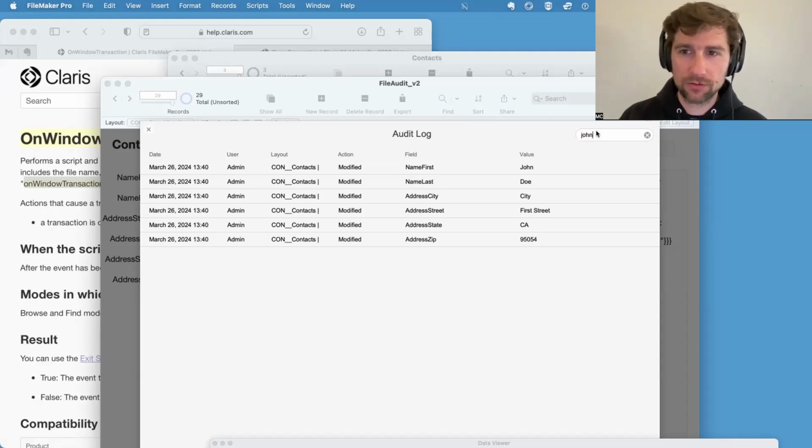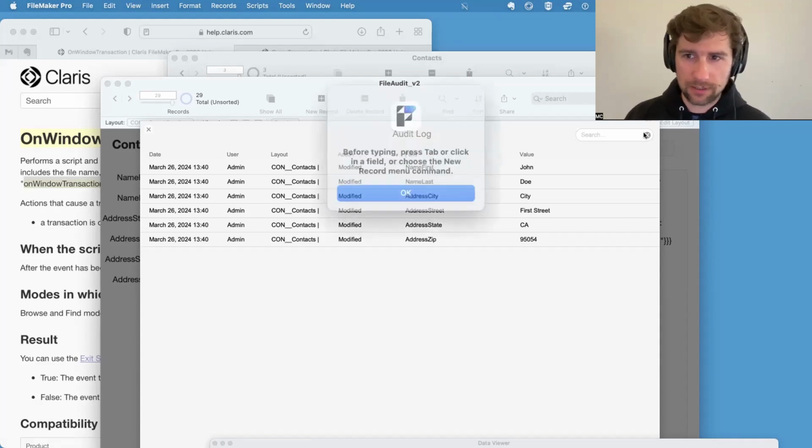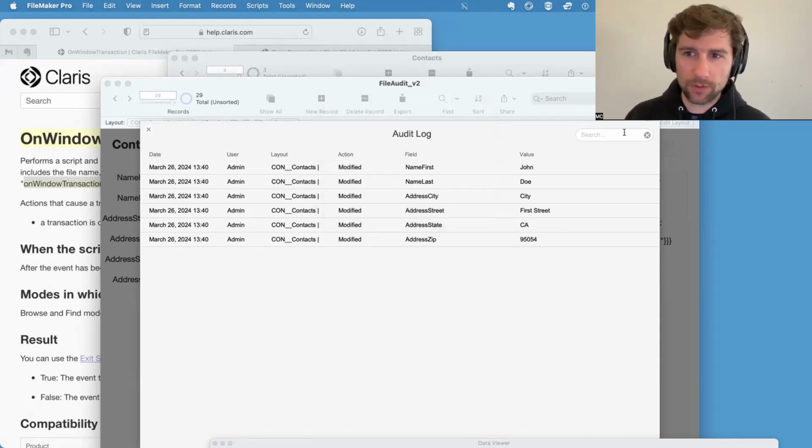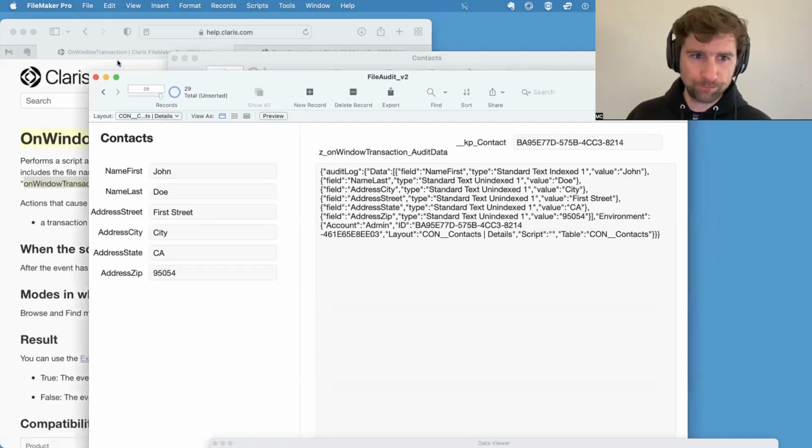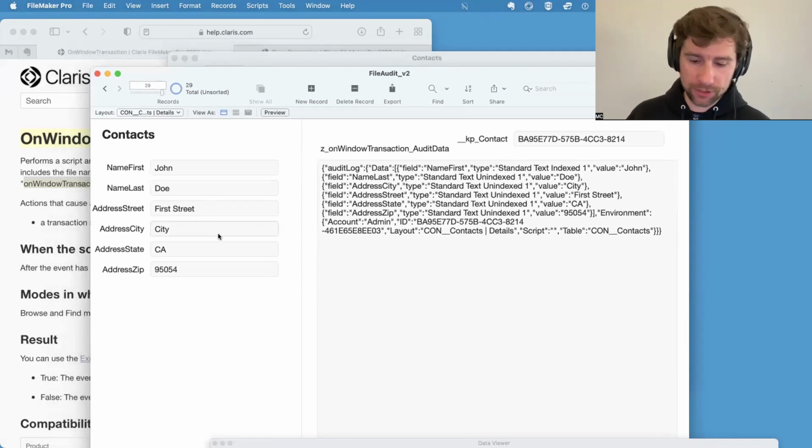I can search those, and I can see whatever I want to see in there. Is this audit log record specific? So it's like the audit log for this record specifically, or yeah.